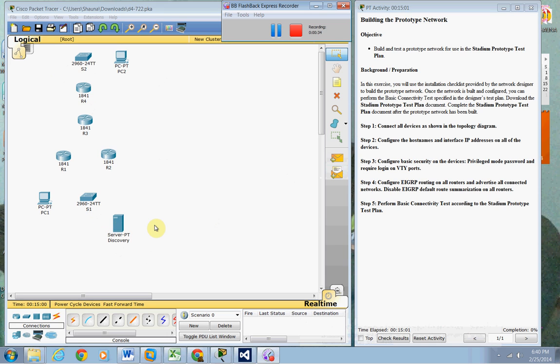And then we're going to configure some basic security on the devices, privilege mode, passwords, and required login for VTY ports. And then we're going to configure EIGRP routing on all routers and advertise all connected networks. Disable EIGRP default route summarizations on all routers, and then test it and make sure it all works. So this is what we're starting with.